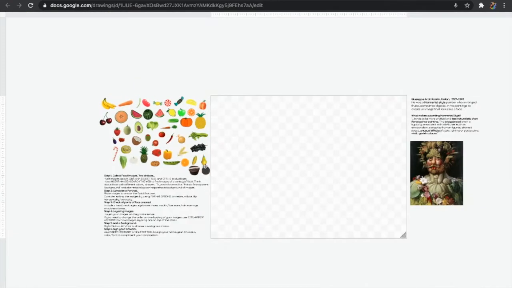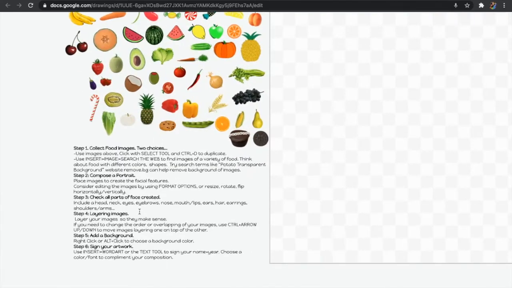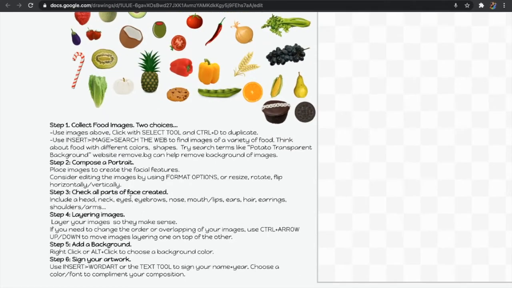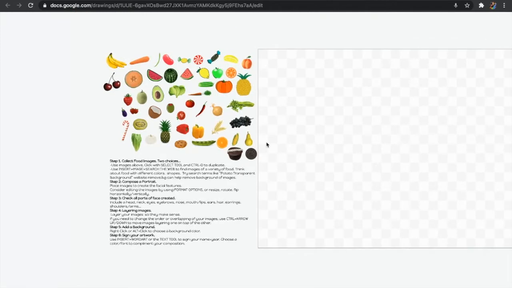But now that we've collected our images, or we're going to just use the images that are up here, we can start to compose our face. So the thing that we need to do is include a head, neck, eyes, eyebrows, nose, mouth, lips, ears, hair, any accessories like earrings, shoulders, and arms. So we've got to use these things that we have up here or find more things to create our portrait.